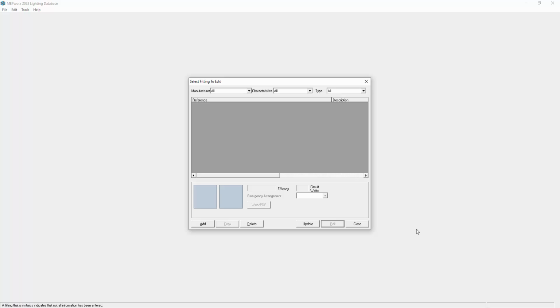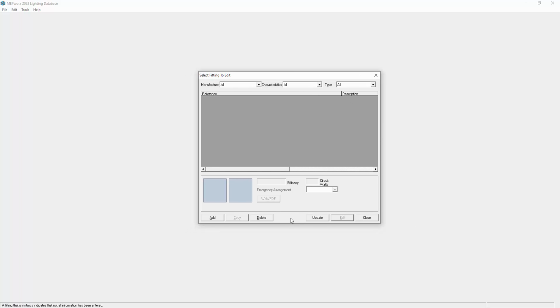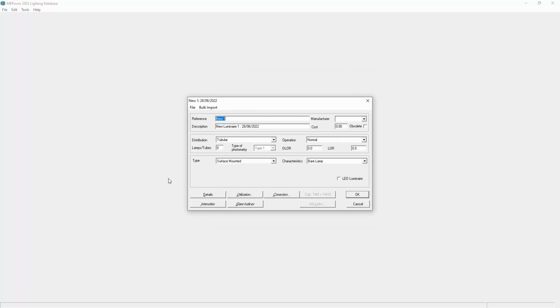So the first thing we're going to look at is loading some photometry in Eulumdat standard that you would have taken from a manufacturer's website, having loaded the data onto your PC. In order to add the fitting, you can see a series of buttons on this dialog box. You select the add button. This takes you into the Proforma sheet for a brand new fitting.